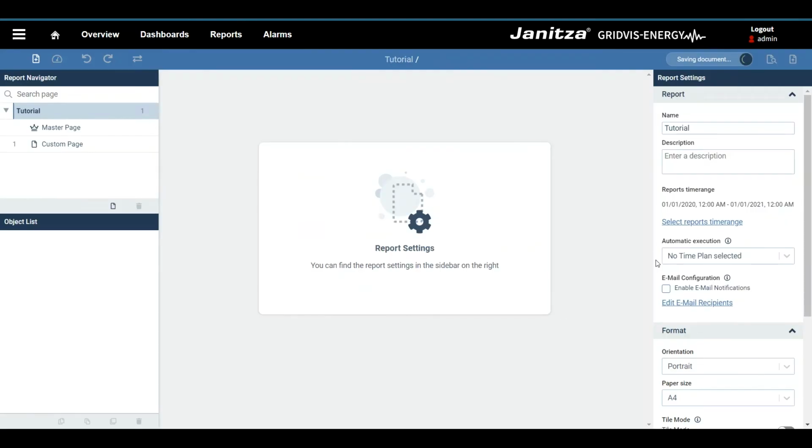If your report is to be executed automatically, you set the corresponding schedule here. You can add the schedules offered here via the GridVis Web time management. This report is not to be executed automatically, so I do not select a schedule. If automatic execution of the report has been set up, the report can be sent by email after the automatic generation. For this purpose, an email server must be configured in the GridVis Web settings.